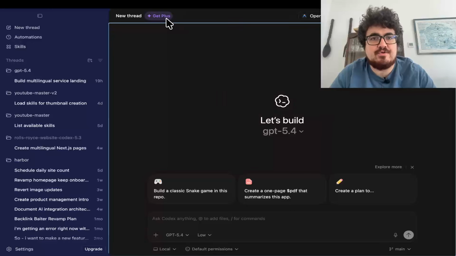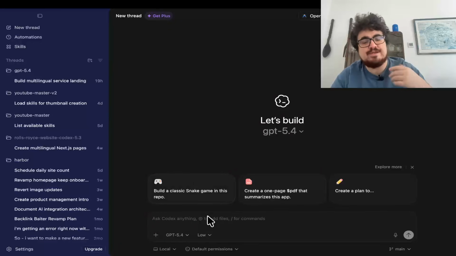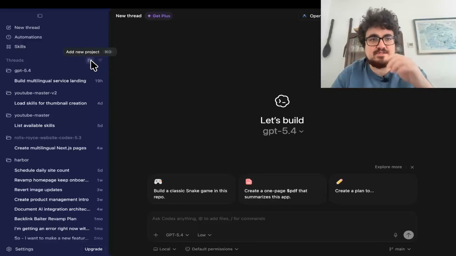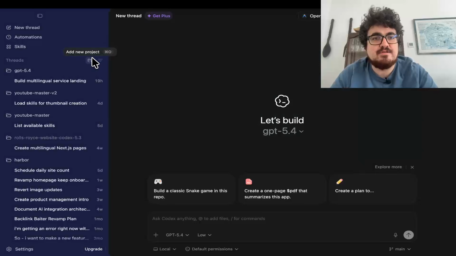So the first thing I want to note is it says Get Plus right here, right? So I'm on a free account, so bear that in mind. The second thing is I'm going to be using low as much as possible, and I am going to be using GPT 5.4. The reason I'm using low is because otherwise it'll just take too long, and honestly, it doesn't need that amount of power to do this.